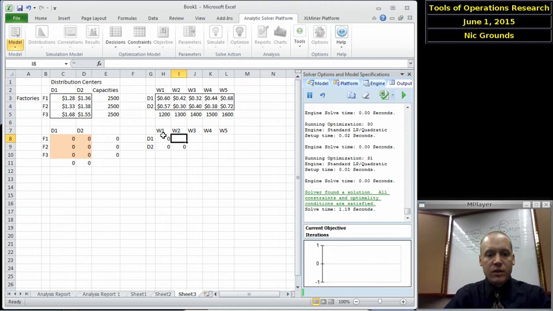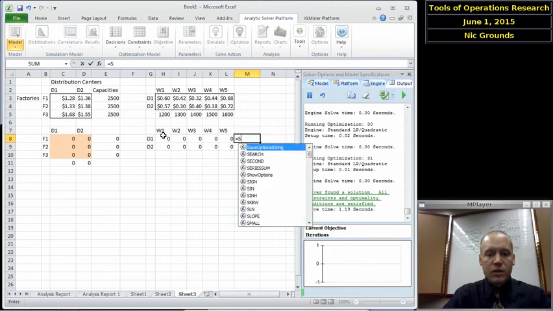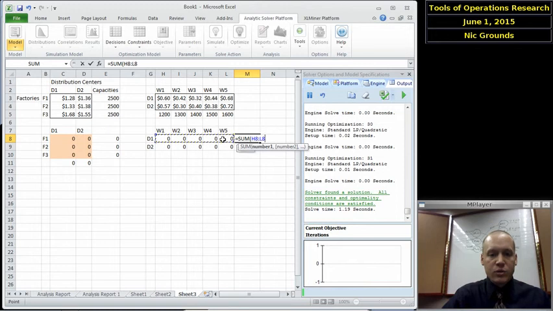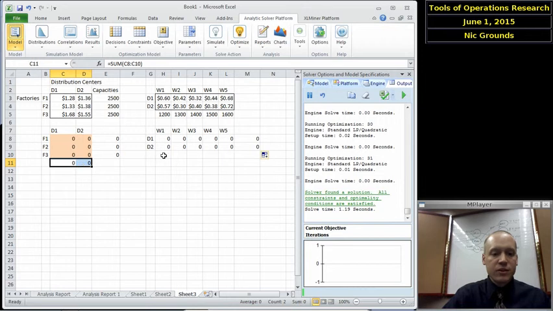So here, the sum of these rows in the second stage are going to have to be constrained to be equal to the sum of the columns from the first stage. And then, like before, the sum of the columns here will be constrained to be greater than or equal to, really just equal to, the demands of each warehouse.